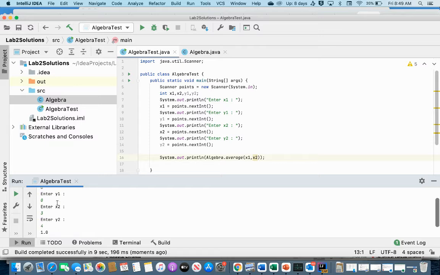Okay. Well, so I took the average right here. I ran average of x1 and x2. So x1 is 0, x2 is 3. So the average right here should be 1.5, right? But I got 1. So what's going on?